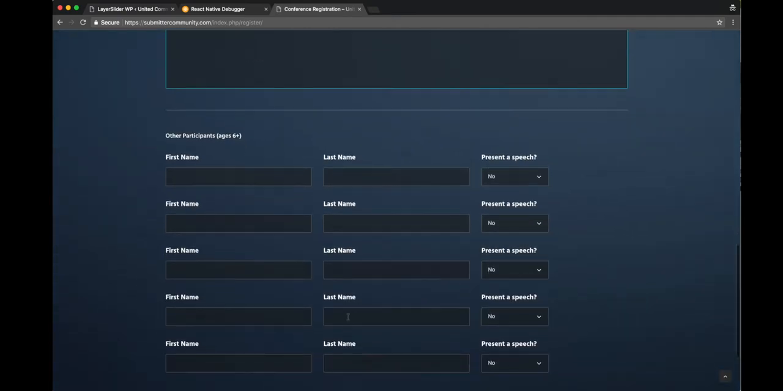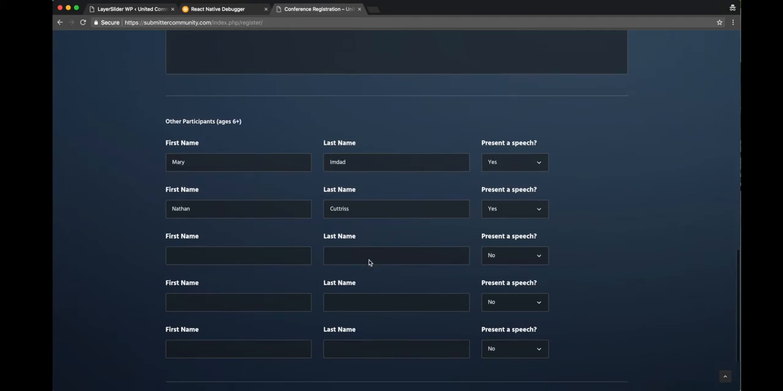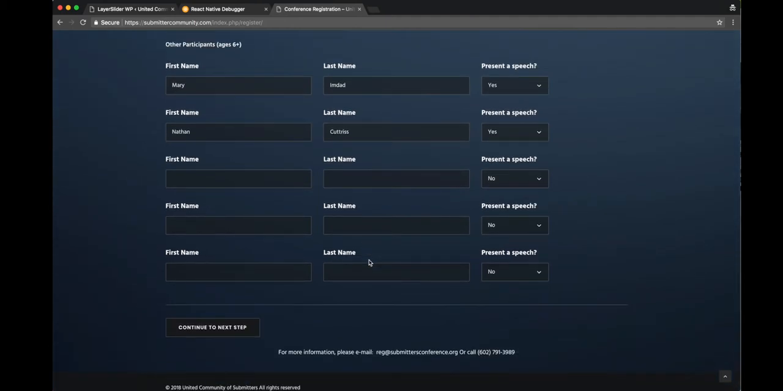And here you fill out all the information about all your dependents that will be coming with you. So, your wife, your kids, your husband, whatever, and whether or not they're presenting a speech. Then we continue on to the next step.